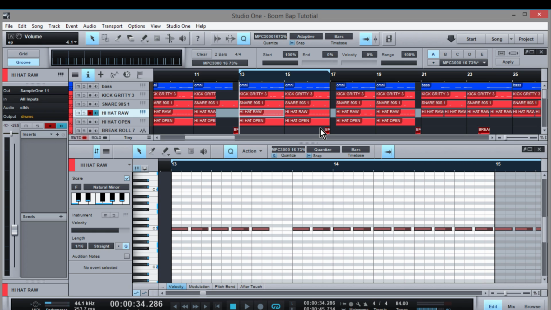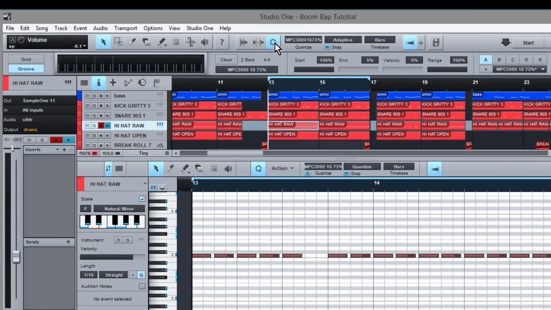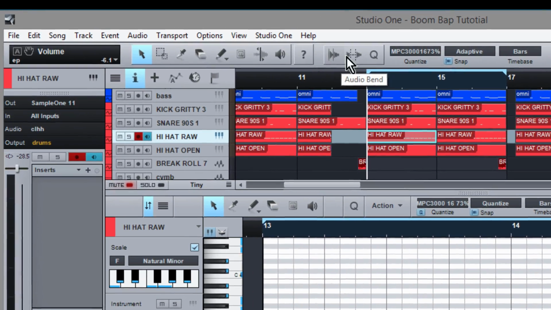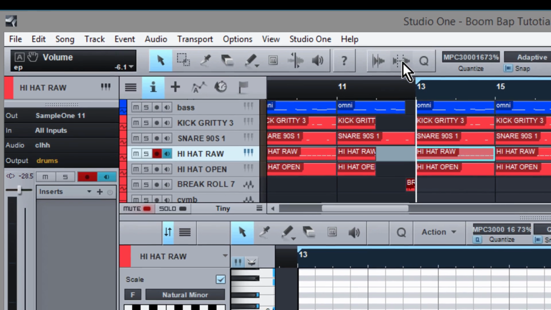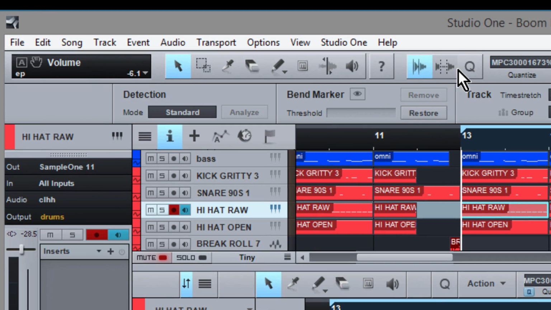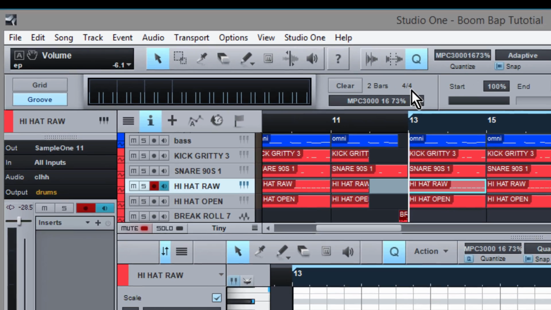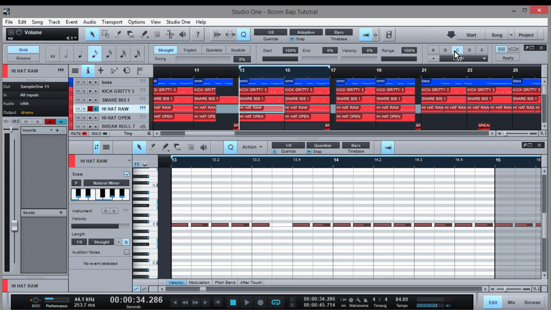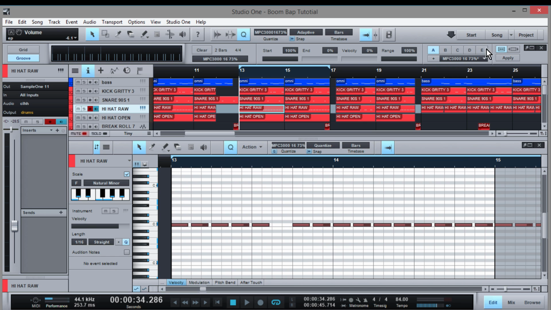But I went ahead and loaded up that groove template, and the way that you access those groove templates is, if you look on your bar right here, you have different drop down menus. You have one for silent stripping, you have one for audio bending, and you have one for quantize. Now, you can use 5 different quantize settings inside of one session. So that's what these buttons are for.